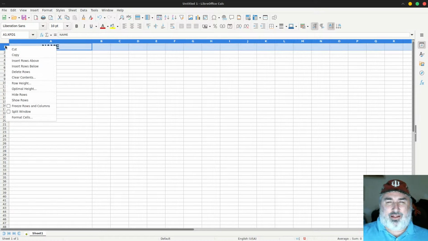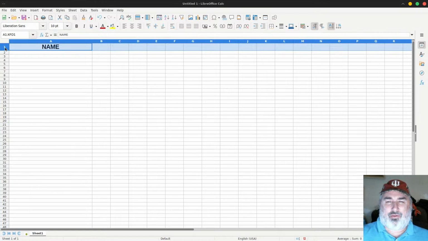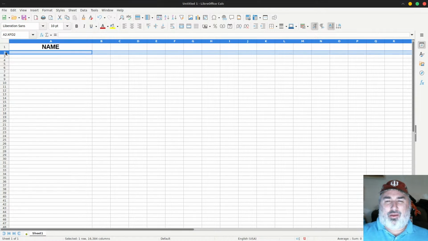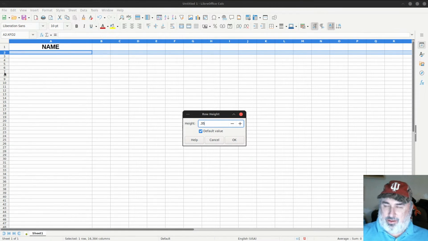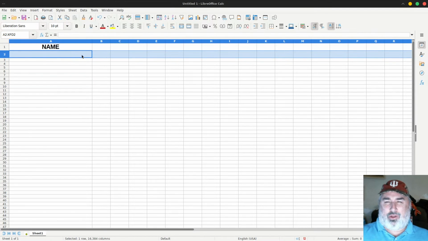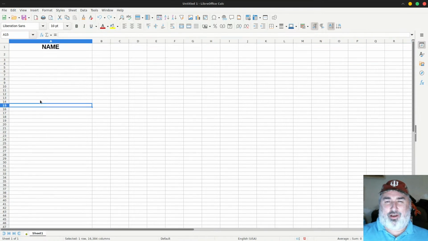Let's see what the row height is. It says 34. We're going to make it 0.35. We're going to make this one 0.35 to match. And here at this point, you can take this and just, oh, look at that. See what I just did? I screwed up. Imagine that.